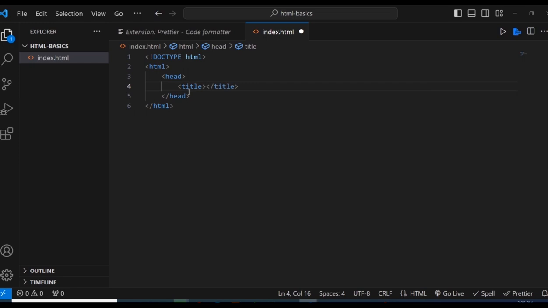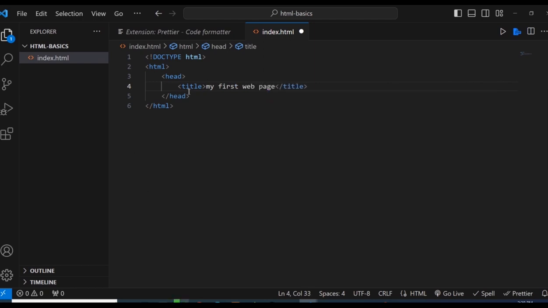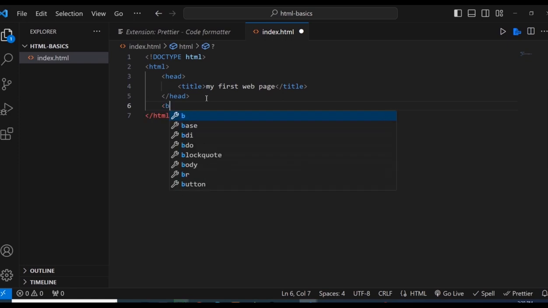By default, Visual Studio Code will automatically close your tag for you. So I will say my first web page. Remember that whatever is inside this tag is what will be shown in your browser tab. I will show you in a moment. Then after the head tag, we have the body tag. Remember to always close your tag at the end. So I will open it.